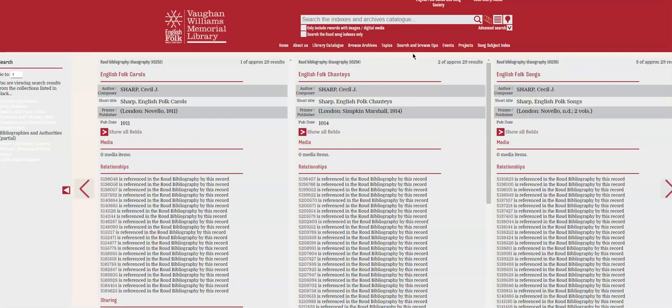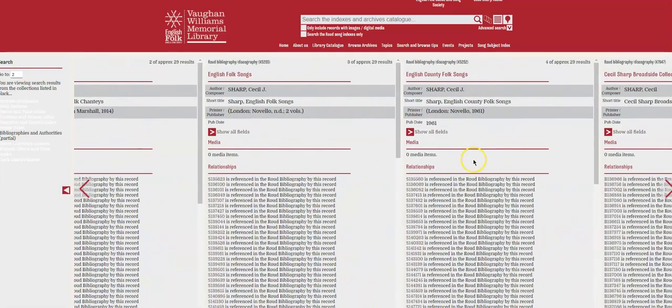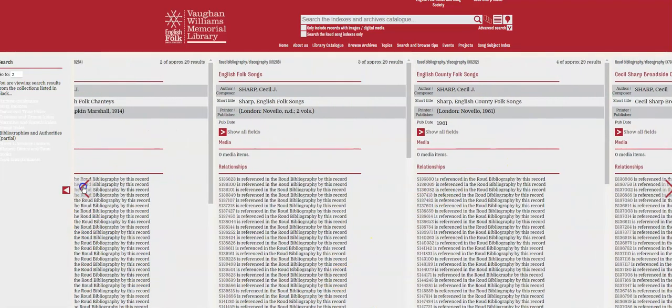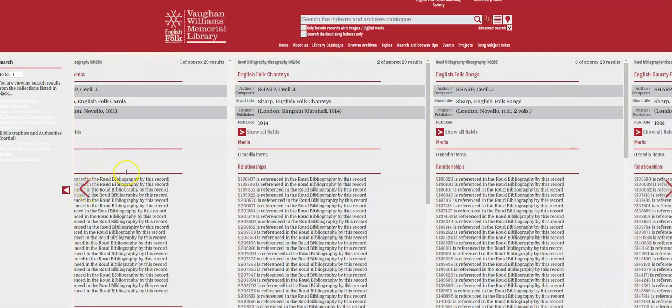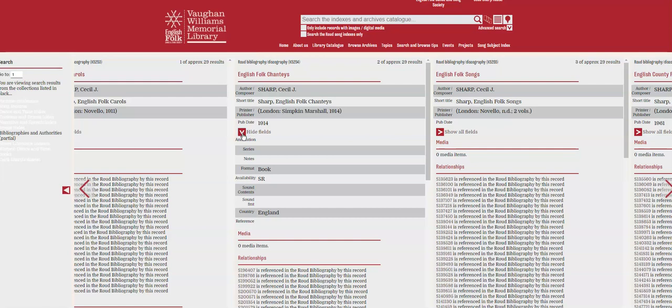And here we have 29 items written or produced by a Sharp. English folk carols, first book, English folk shanties, English folk songs, and so on through the list of Sharp publications. As you'd expect, if you look at it here, author, short title, that's the thing that appears on the index. It doesn't give all these details on the index, just the short title there. Place of publication, publisher and date, and if there's anything interesting, which it isn't here.